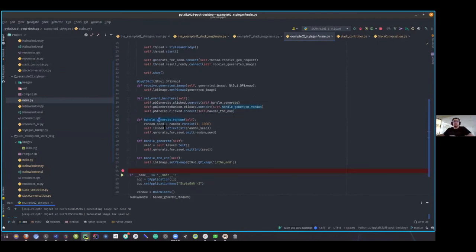This generate random button does the same thing as this button, except it picks the seed at random instead of reading it from the UI. So here it's on random, here it's from the UI, and then these lines are the same. So how do we emit a signal?